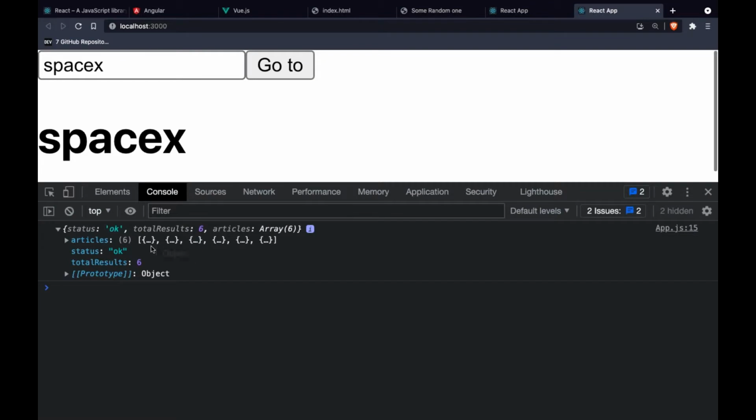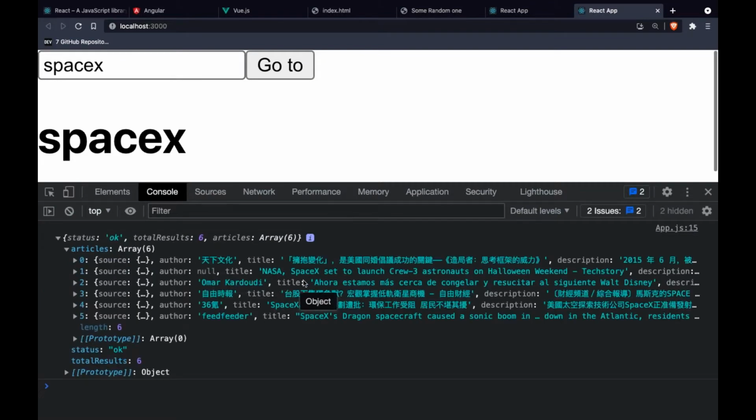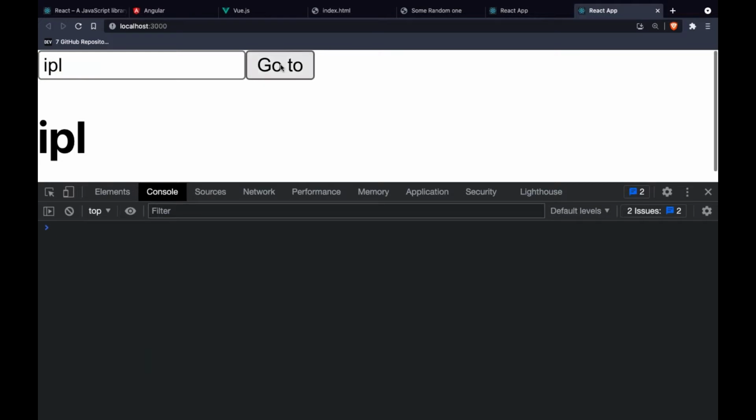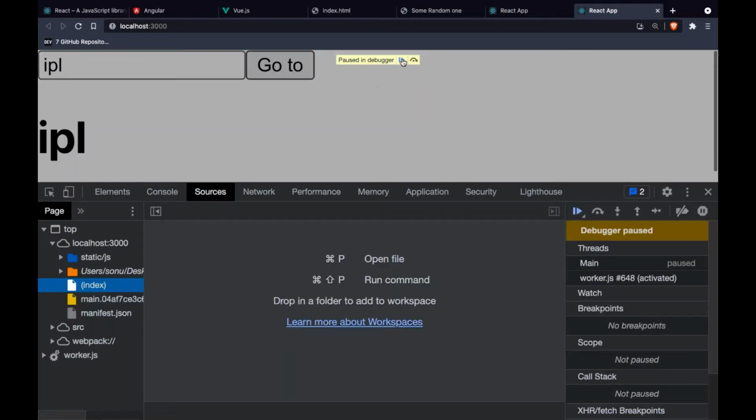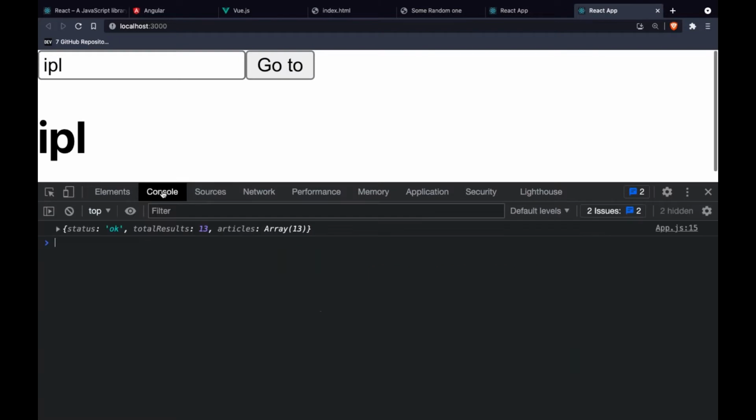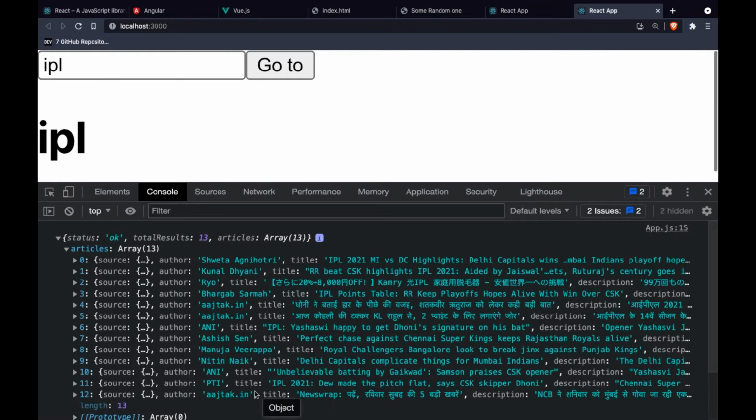You see, I got 6 articles, right? SpaceX to launch, some random. Let's say what? Shall I search IPL? See, from SpaceX to IPL, how low I just stooped, right? You see, there are a lot of news coming.